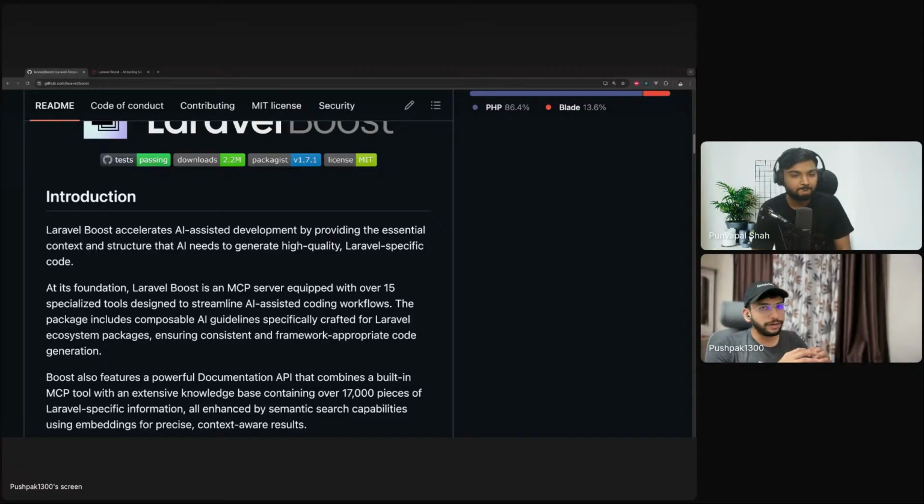which you can configure the way you want, and it has a high level of configuration. So if you are already using any sort of guidelines, you don't need to change those. You can plug them inside Boost, and Boost will add those guidelines on top. So if you are using Inertia, Filament, Livewire, or whatever, you can compose in that same way.